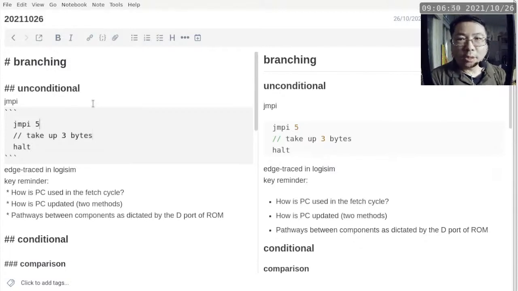The Jmpi instruction itself is going to take up 2 bytes because there's one opcode to specify Jmpi itself, and then there's 1 byte for the immediate value itself. So it takes up 2 bytes. So it takes up location 0 and 1. And we want the halt instruction to be at location 5, so we need 3 more bytes here.